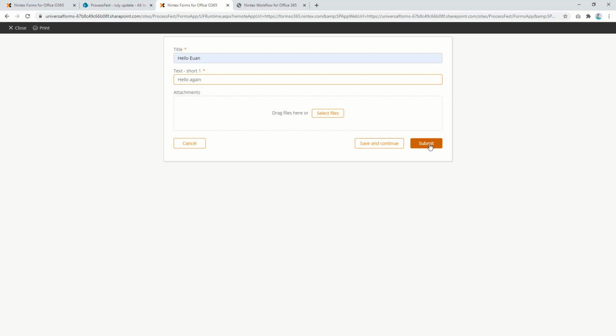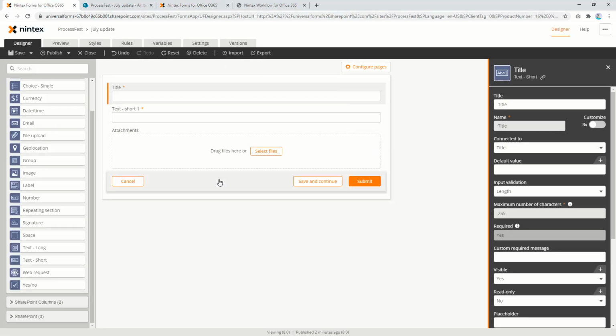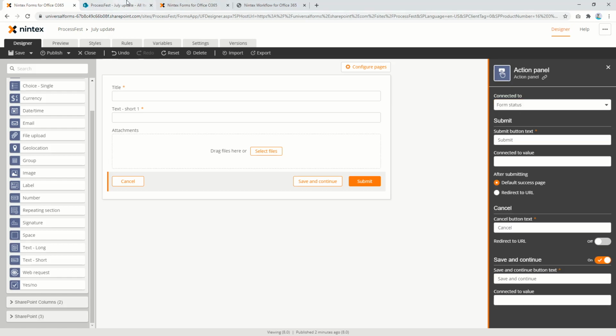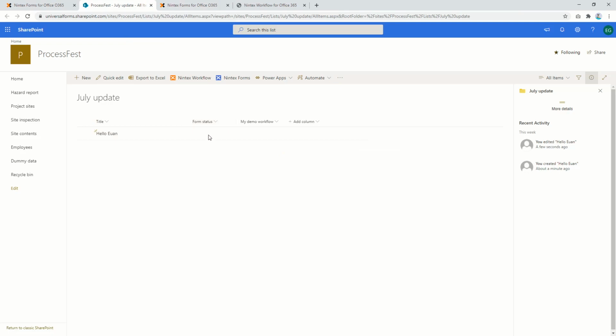Now the next question people often ask me is, how do I stop my workflow from starting when someone clicks the save and continue button? That's why we have the connected to property here. Connected to is really just saying send a value back to a column that you choose. I've made a custom column, just a single line of text. Where is it? I've got a single line of text column called form status. You can name any column you want with whatever you want.